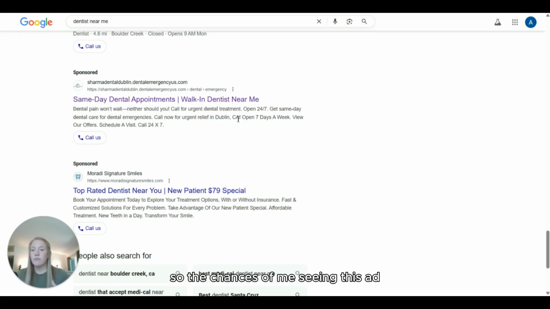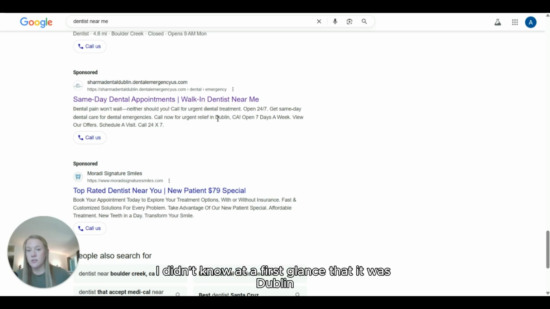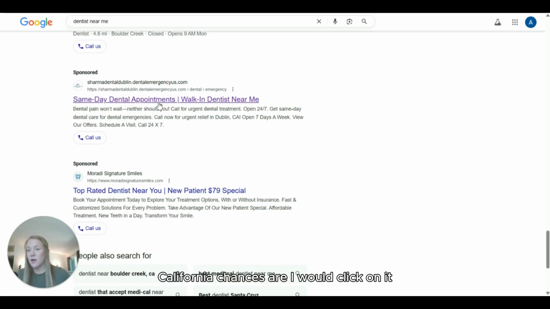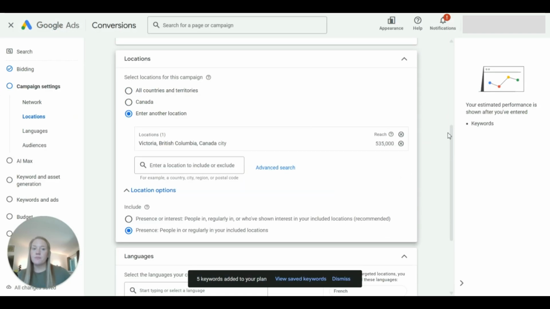So the chances of me seeing this ad, because I didn't know at a first glance that it was Dublin, California, chances are I would click on it. So then you're paying for that click. But as soon as I find that they're in Dublin, chances of me driving an hour and a half and having to pass probably at minimum another 20 dentists to get to these guys is very slim to none. Generally, with your location targeting, if you are a local service-based business, just a tighter radius generally is better.